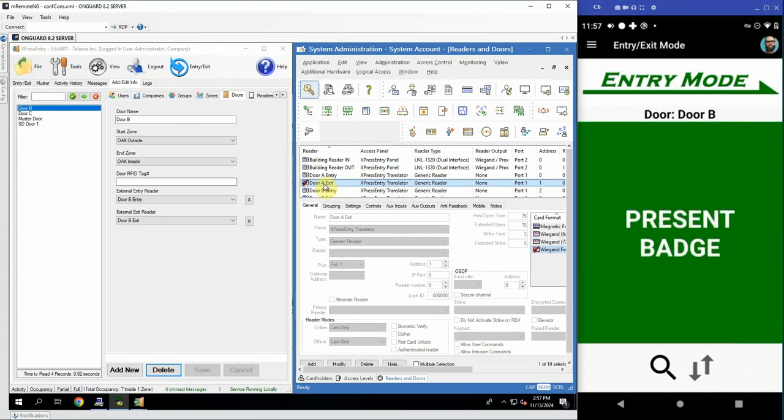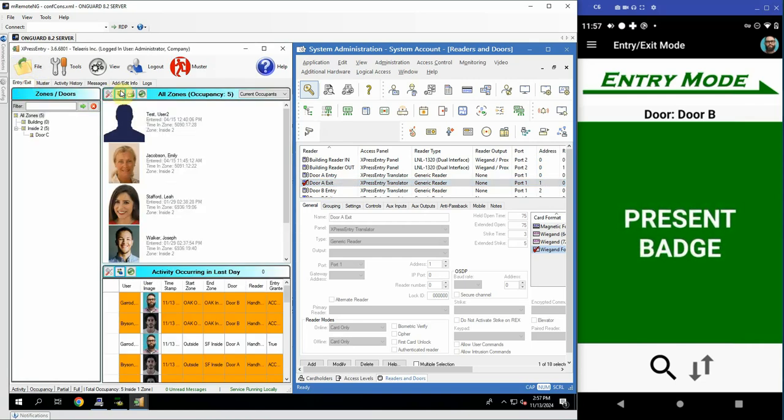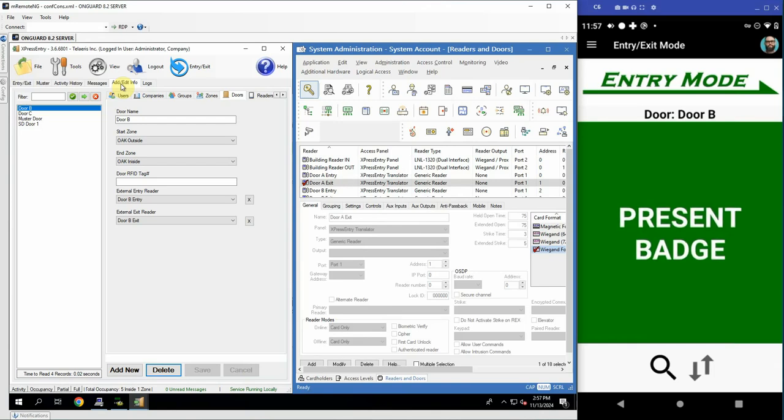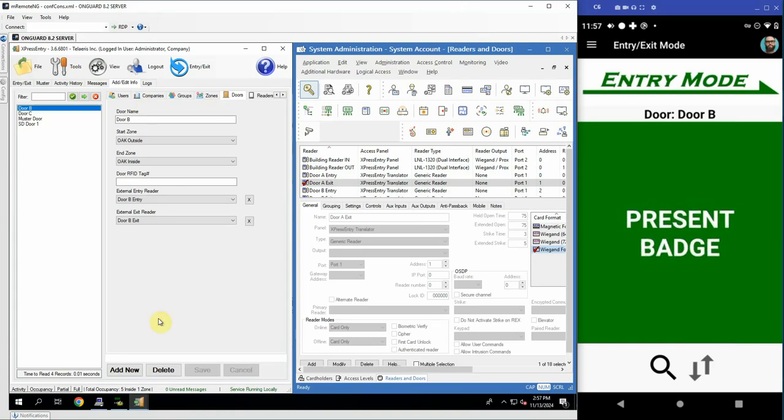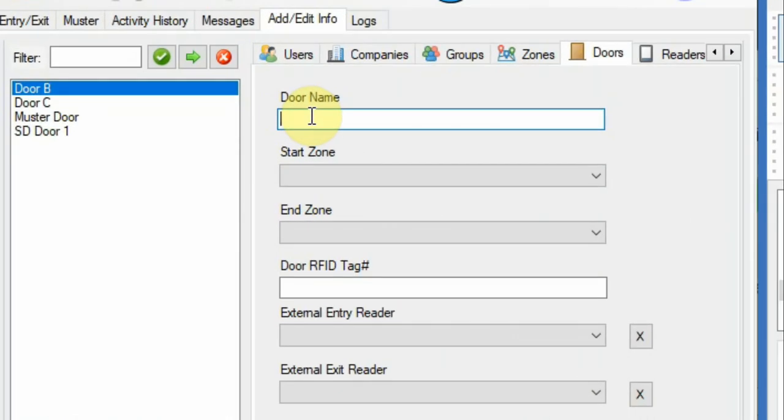And the very first thing to do is to create a door. So in XPressEntry, you're going into add edit info, and you want to go into doors. This is doors. And the first thing to do in most cases is to create a door. Some access control systems would create a door for you, but in this case, a door is not created for you. So you have to create a door in XPressEntry and then tie it to a reader. So let's create a door. And since the reader is called door A entry and exit, let's just call this door A.